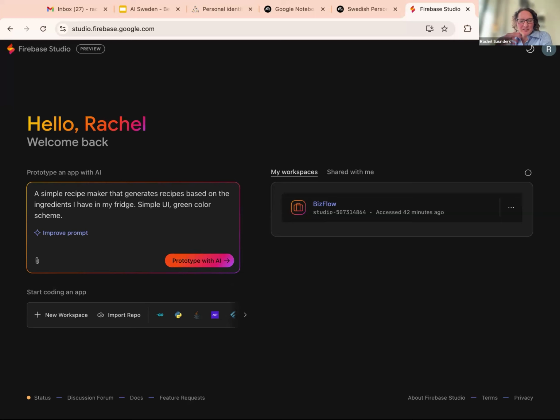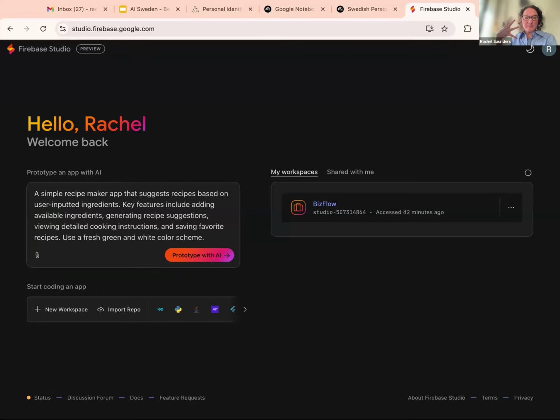So it's going to say, hey, here's a prompt. I want a simple recipe maker that generates recipes based on ingredients I have in my fridge. A simple UI, green color scheme. But then what you can also do is improve your prompt. So it'll actually infuse it. It will make it better. It will talk about different types of cool features that you want. And then all you do is prototype with AI.